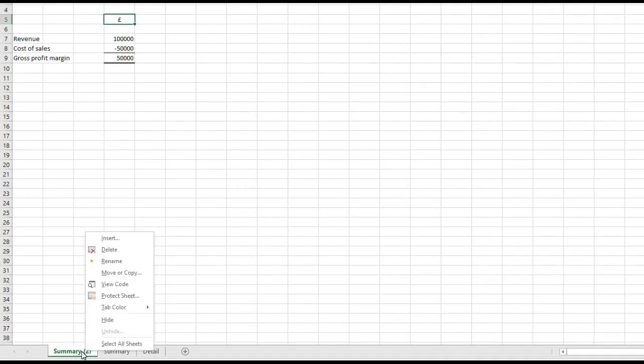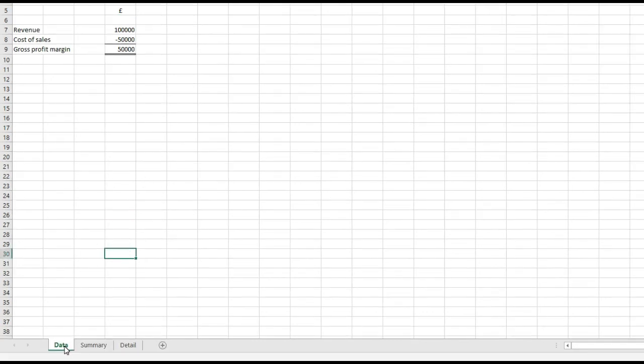So all I need to do then is rename this by right-clicking, hit rename, and let's call it data. Now another functionality within Excel is that you can move these worksheets. So say if I want this data tab over here, I can move that there. If you want to create another worksheet very quickly, you can click on this plus at the bottom here, and that will create you some new worksheets.